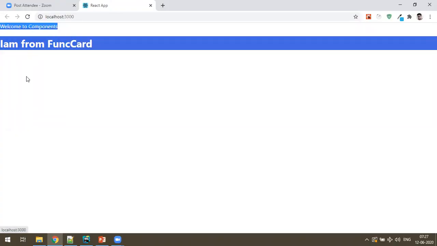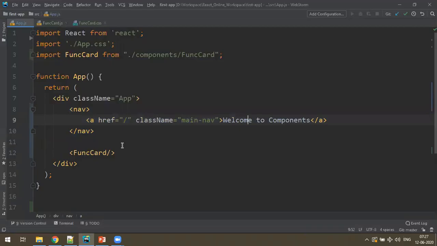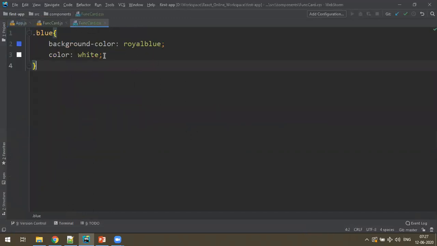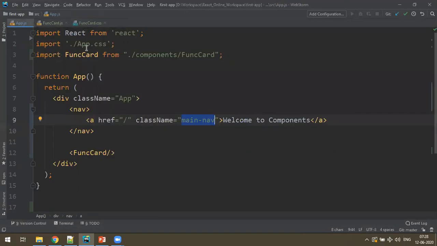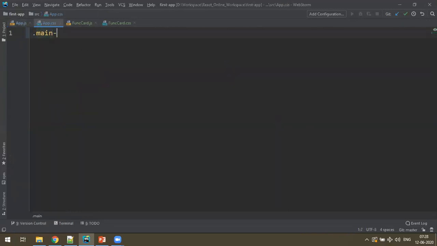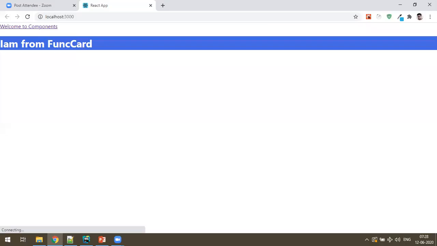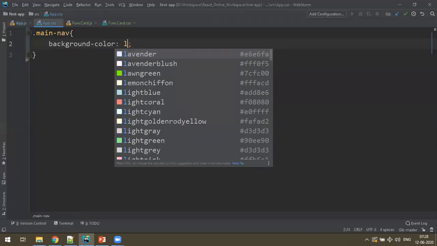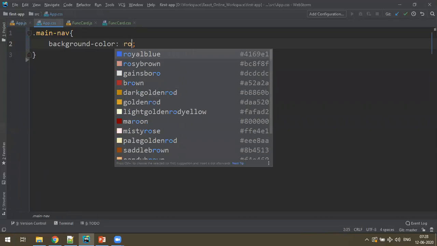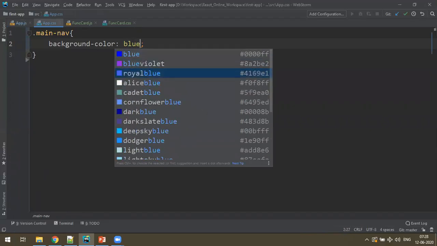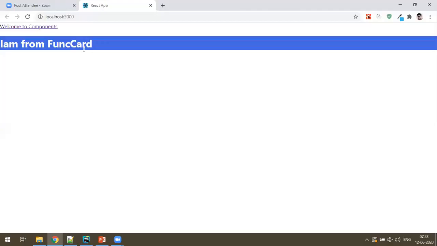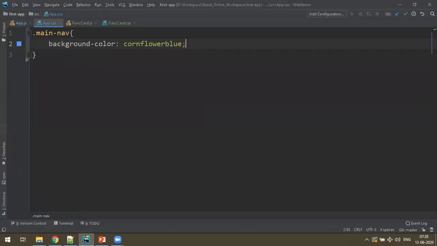For this navbar we need to apply some styles. How to apply styles for that: the class name is main-nav, and where you apply the styles is either you can write all the styles specific to the component, or else you can club all the global styles in app.css. Either choice is fine. So in app.css, dot main-nav, background color, let's say some blue color.